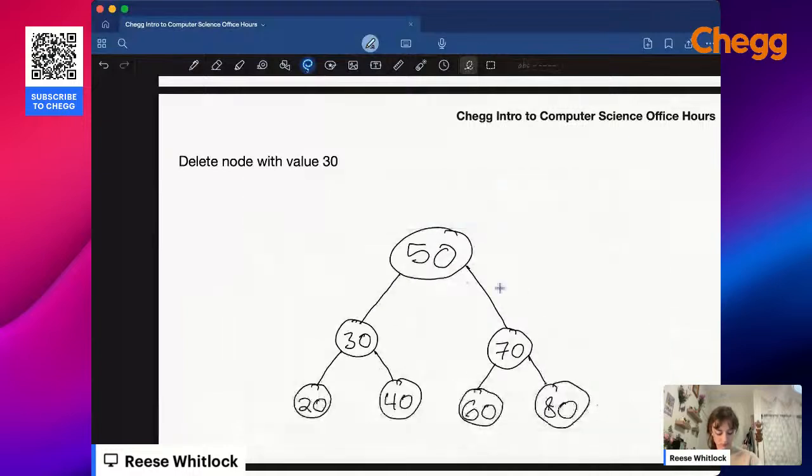Okay. So we've found the node. We know it's right here. And the policy for deleting nodes in binary search trees is if the node has right children, we replace it with the leftmost right child. So in this case, it's 30 or 40, sorry. So 40 would replace 30. So it would look something like this.